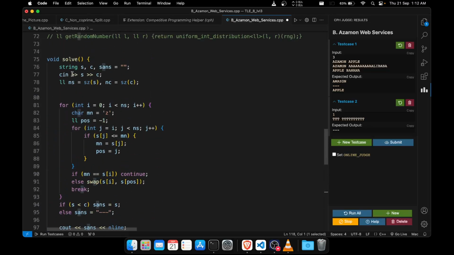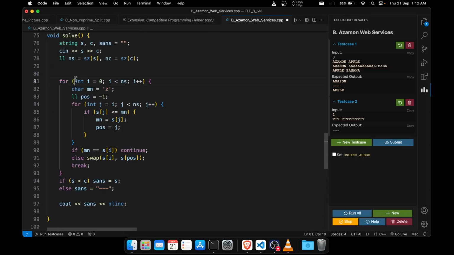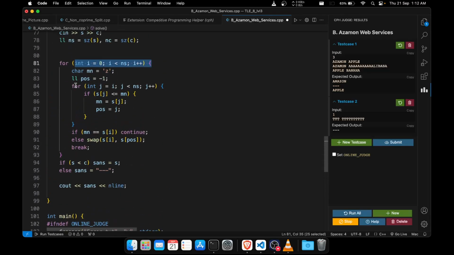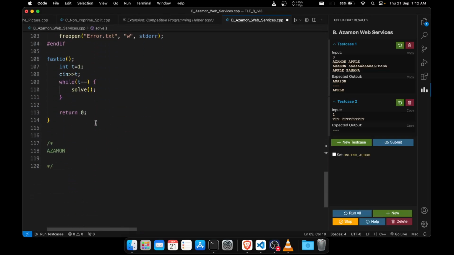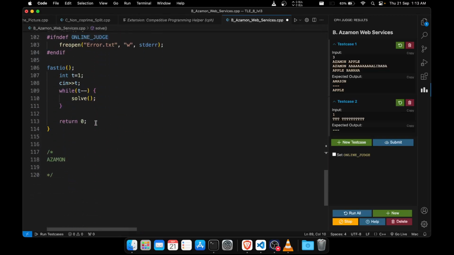So as I said, I will take one index, let's say a, and I will try to find the smallest possible character which will help me make this whole string lexicographically smaller than itself.